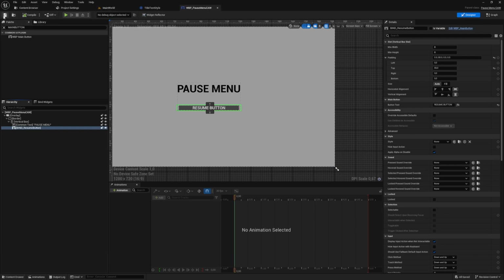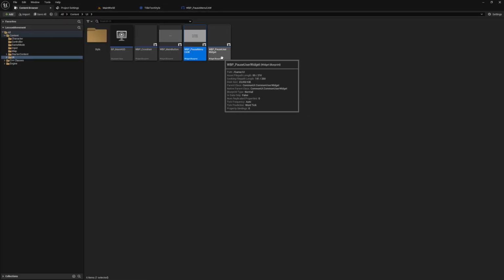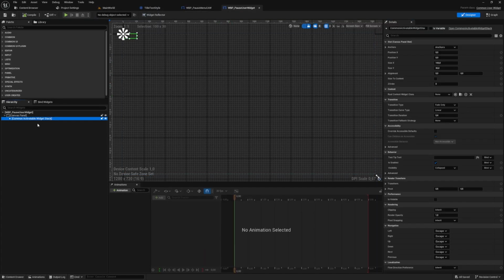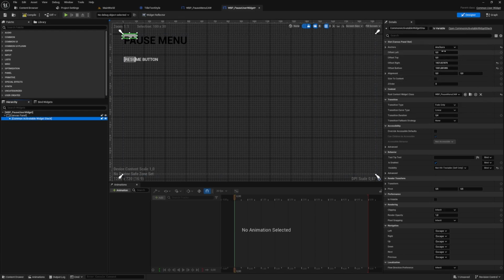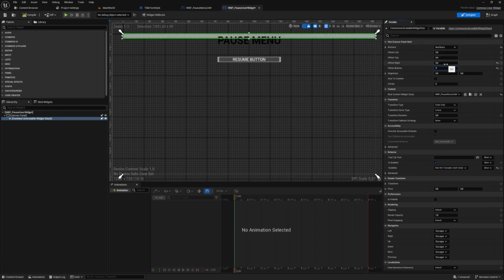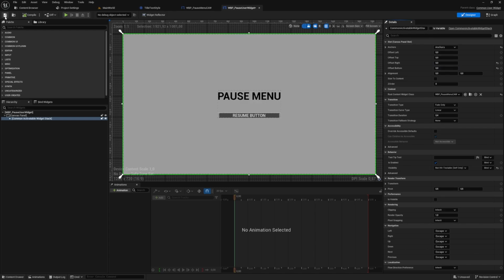Now let's go back to the pause menu user widget. If we select the common activatable widget stack, we can update the root content widget class. Pause menu CAW, compile, save. And yeah, something's weird. I wanted it to take the entire screen. Okay, sorry for that. The anchor wasn't properly set up. Okay, this looks good. We already have the menu.